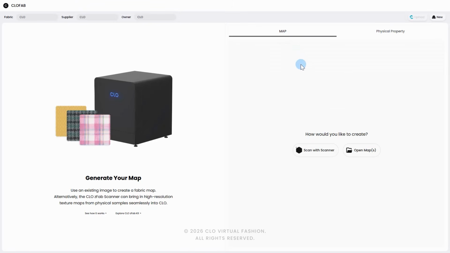First, the Scan with Scanner button is used when scanning directly with the zFab kit scanner device. Second, the Open Map button lets you import fabric photos taken without connecting any equipment or files previously scanned with the zFab scanner. First, let's click Open Map.